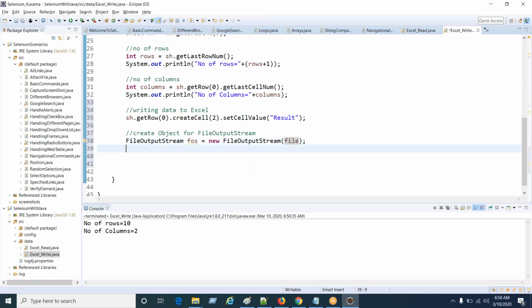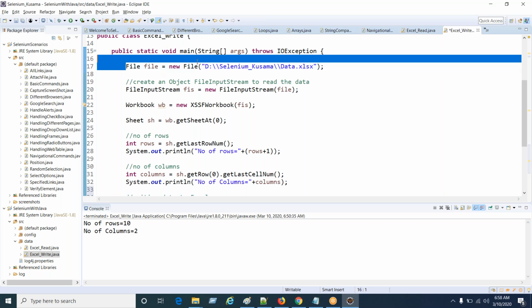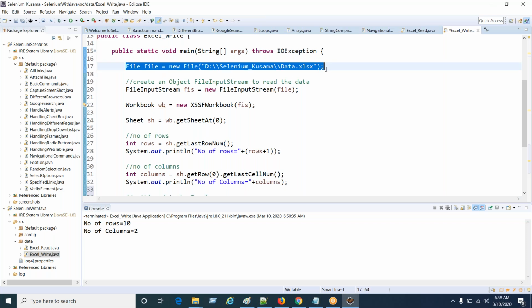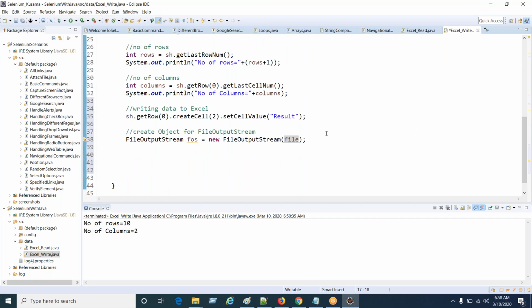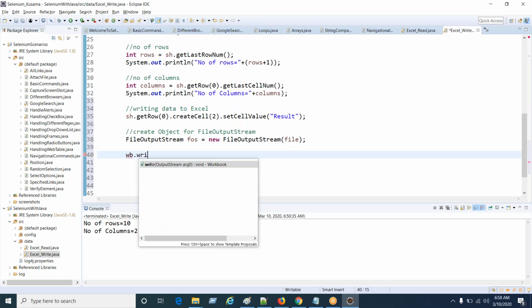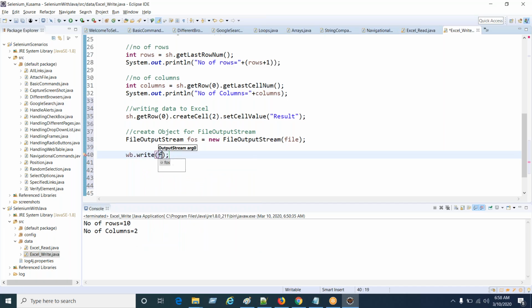On which output stream? Here you need to provide the path, on which file. That's why we need to provide this file reference. Then, on the same Excel sheet, you need to write WB dot. There is a method called write, and then output string. So you need to get this.